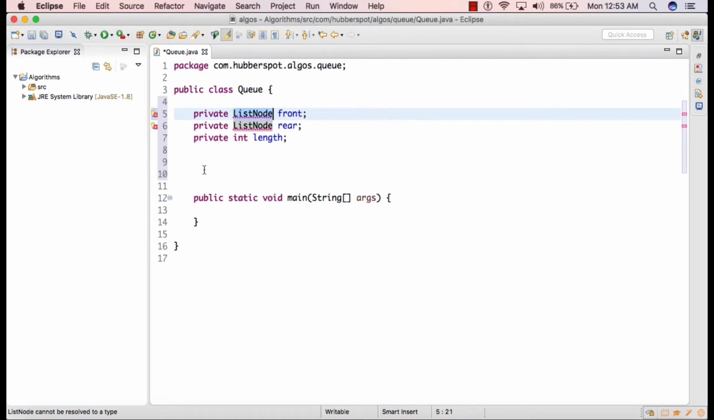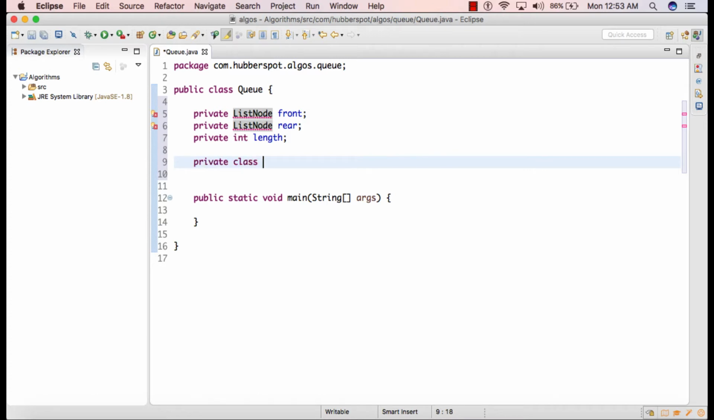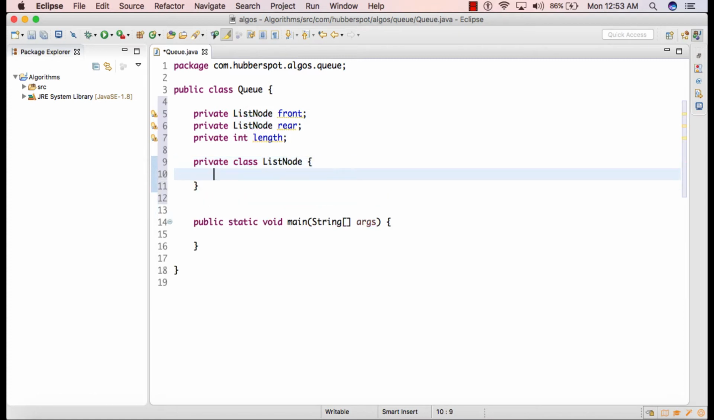So friends, as we discussed in the slide, a queue is basically a list. Therefore internally it uses list nodes. So here we will create one inner class of type list node. So private class ListNode. And friends, as we discussed in our previous tutorials, how we can represent a list node. In a list node, we basically keep two things. One is the data part and the other is the reference to the next list node.